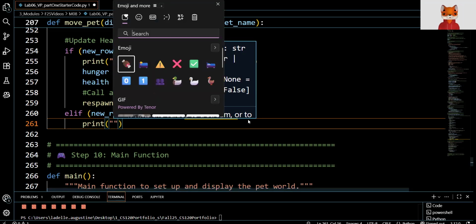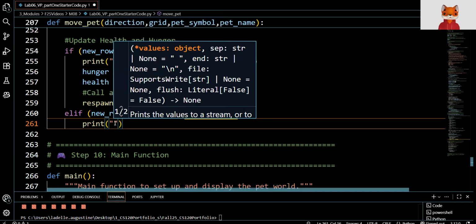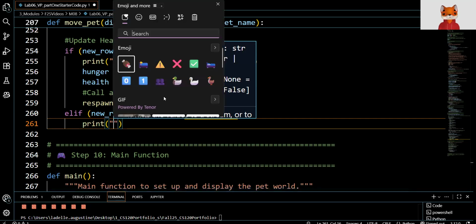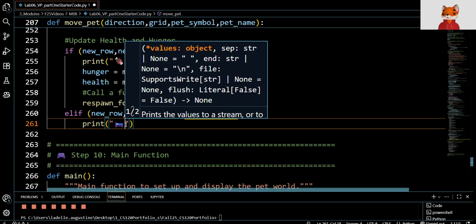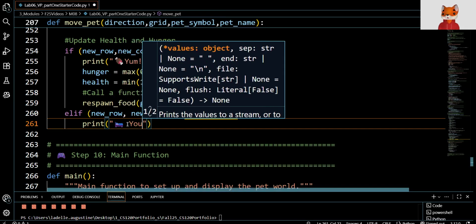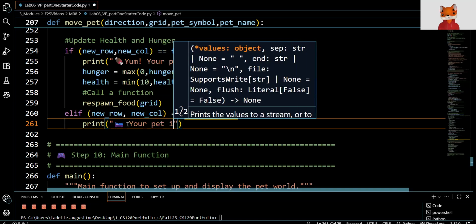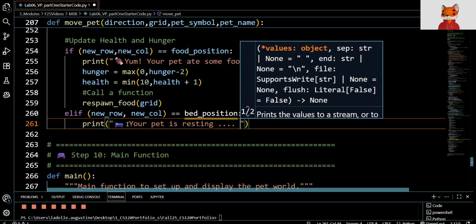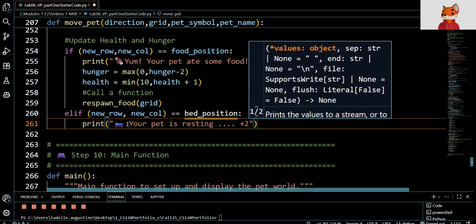So I'm gonna go ahead and put on that emoji. And if you really, really liked that other bed over the one with the person, you could add it in here as a statement. And you could say your pet is resting, dot, dot, dot, dot, plus 2.